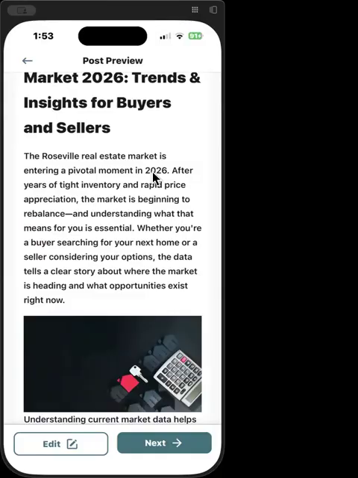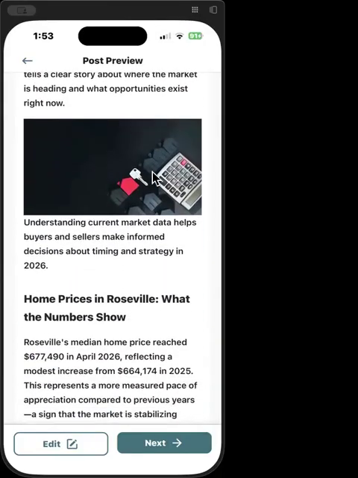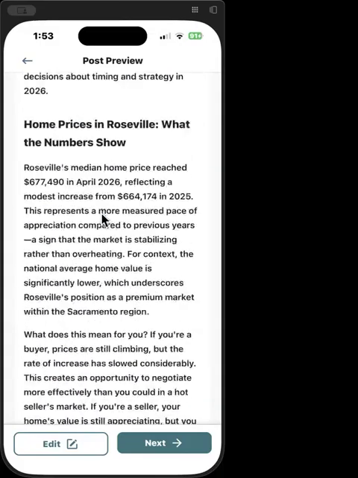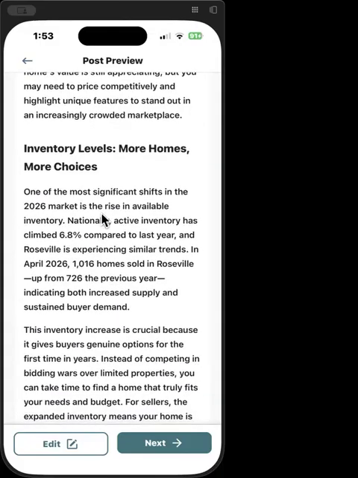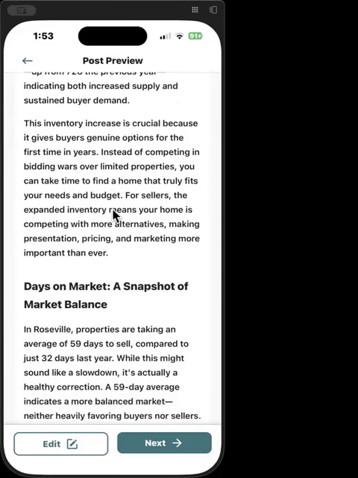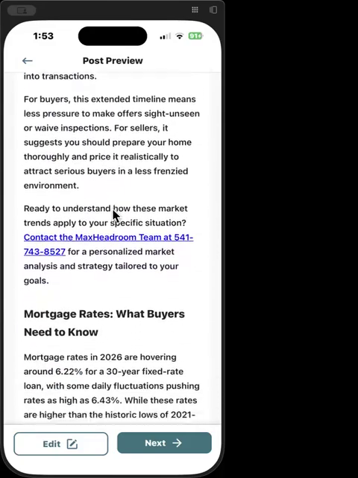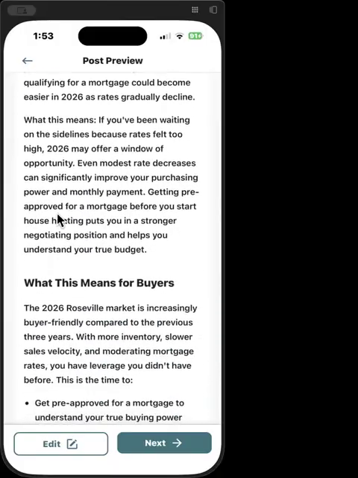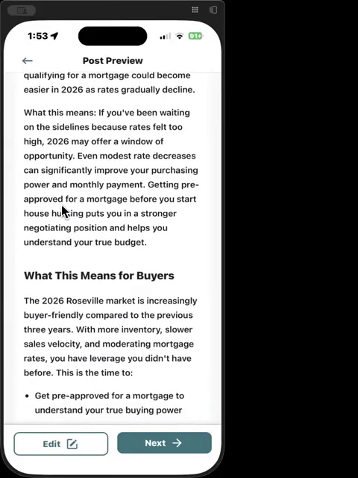And here we go. Now it's written all this content for you, right? Home prices in Roseville. It's got a nice graphic here. We can go up here and talk about inventory levels. This is all stuff that's going on in the market. Now, when you post this on your blog, these are full of SEO and AEO keywords.